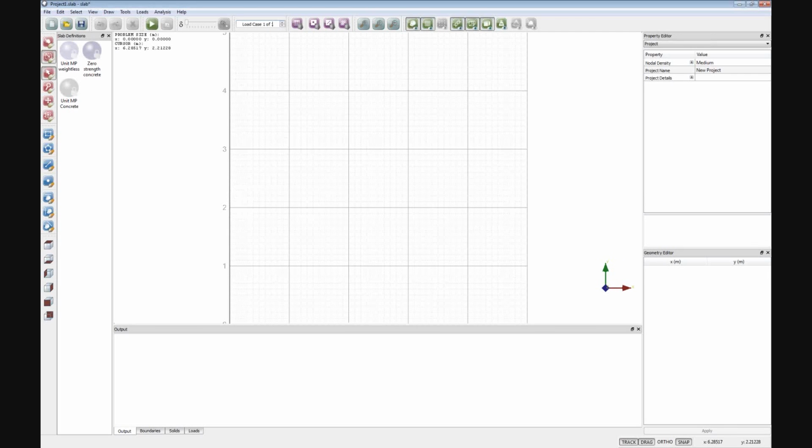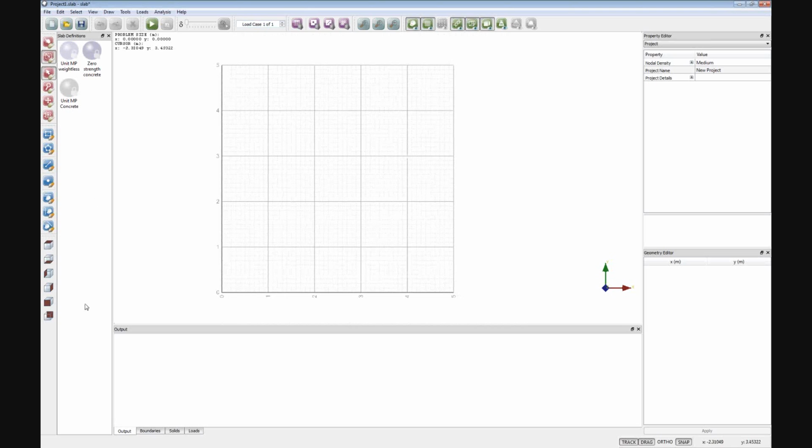Thanks, Matthew. So I think the easiest thing to do is actually just open the software and start with a bit of a simple problem. So you can see here that we've just got a blank grid to start with, and what I'm going to do is create very quickly a non-standard slab geometry and apply some loading and solve it, just to show you how the software works in practice.